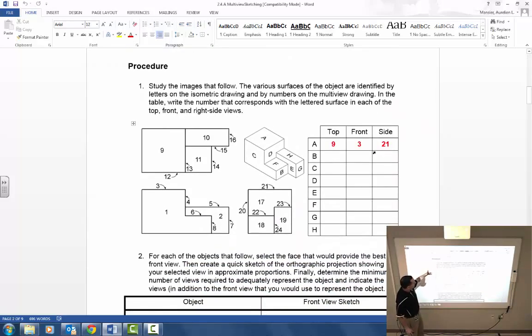Starting with number one, what we have here are the top, the front, and the right view of this object. Each of the surfaces of this object have been identified with a letter, and then there's a corresponding number on each of the views here. The idea is that for each letter, you will identify which number corresponds on the appropriate view. So if we look at the example, letter A, which is located here, this surface here, from the top view, meaning looking down on the object, is surface number 9. So I write the 9 in.